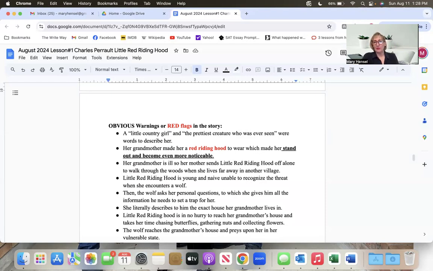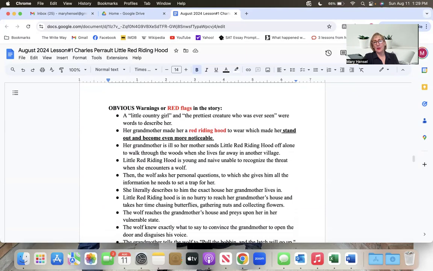Her grandmother, this is where I have a problem, everybody, made her, I'm guessing, sewed her a Red Riding Hood to wear. Okay, strike two. She's already beautiful. Now you're going to put a red cloak on her. That makes her stand out even more. Like she wasn't noticeable as she was, being pretty. And here comes the kicker.